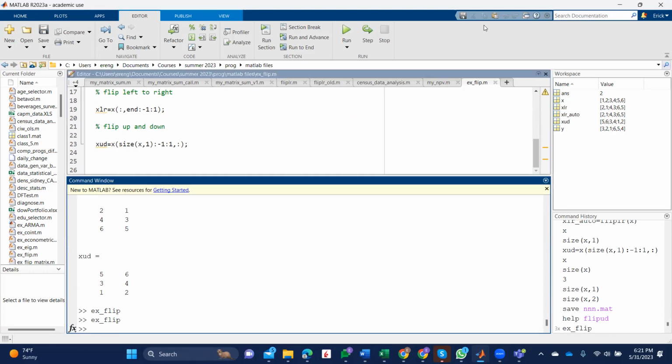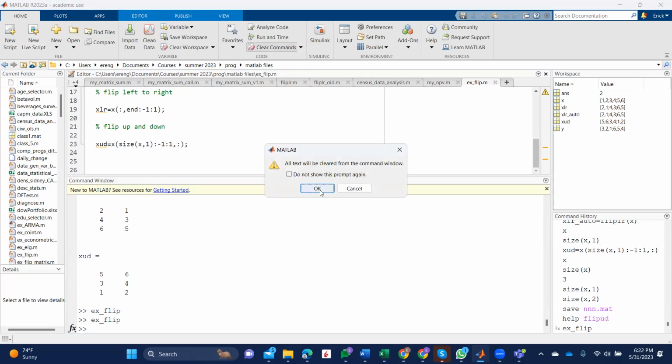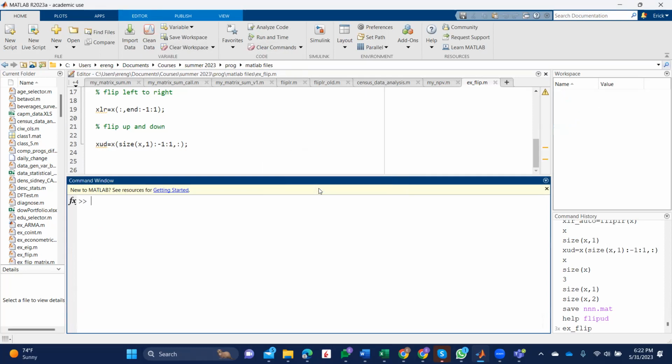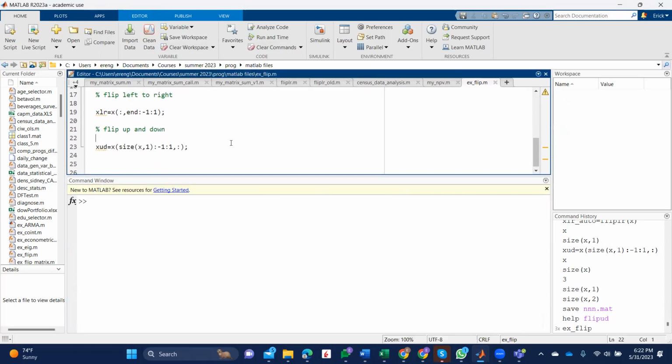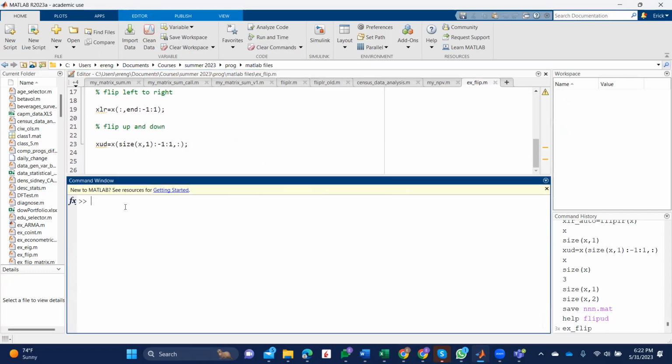Let me clean this one here. Let me type who to be sure no one is here. Okay, so let's run this example flip. It ran, you see? Now let's write who. There is no one. So we have run the program, but there is nothing returned. Do you agree with that?